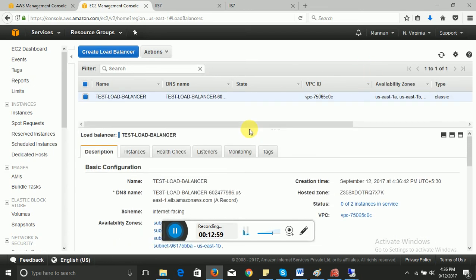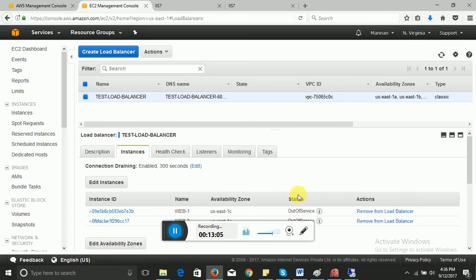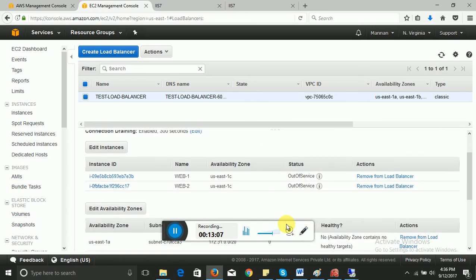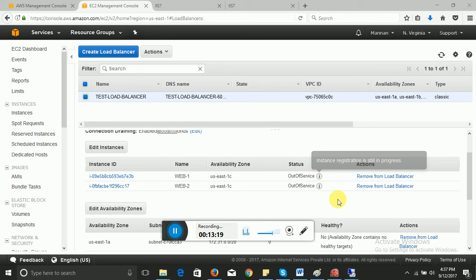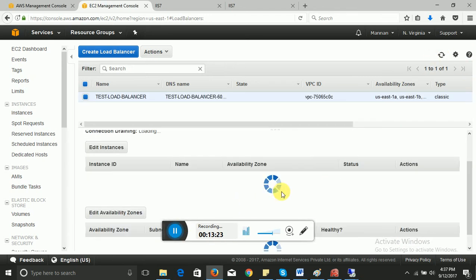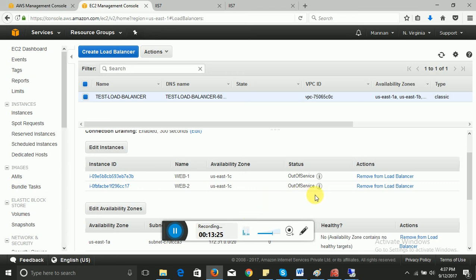It will be active. This is the test load balancer which is created by us. Click the instance. Now unfortunately our instances are out of service, so it can take up to 300 seconds, but it may come in before 300 seconds. So wait for some time. We are still waiting for the services to become in service, so we just wait.